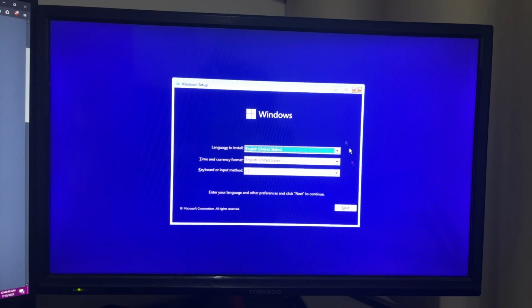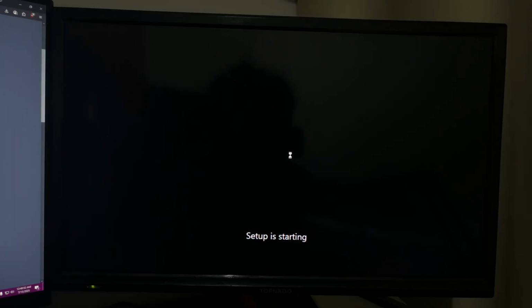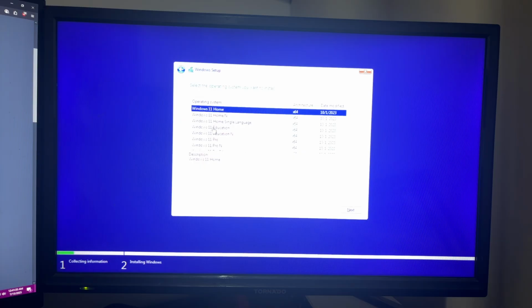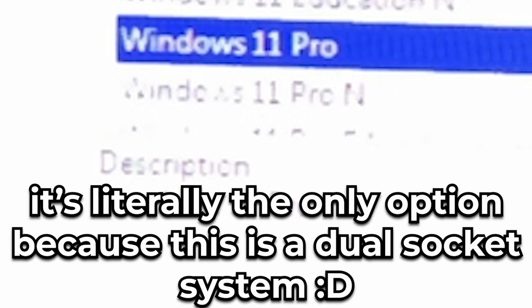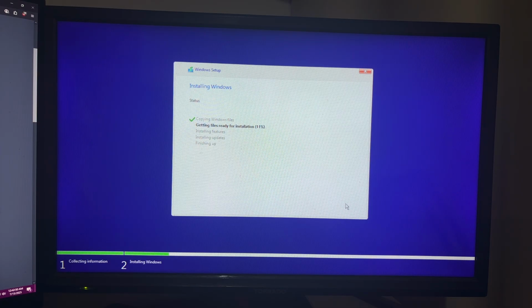We're in the normal Windows install that I'm used to. Maybe this one works better. All right, so we're gonna download Windows 11 Pro. Look, the fact that this thing booted up first try, it's good. It's a good sign.